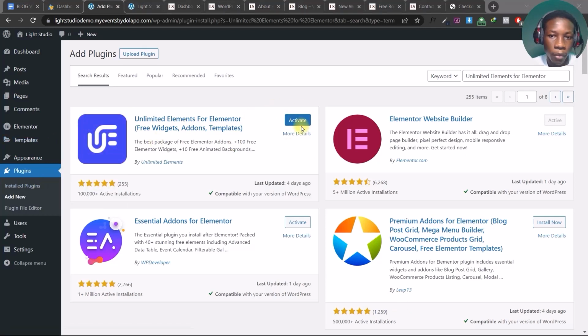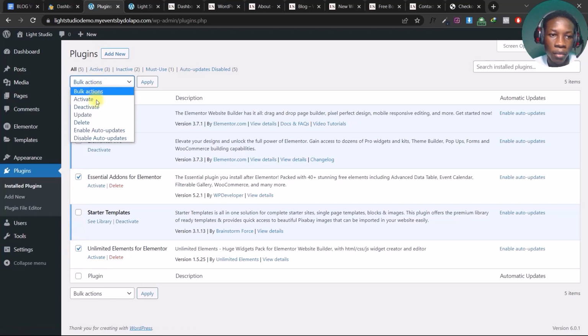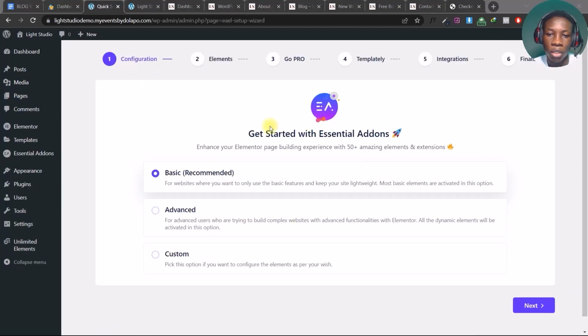So once we install, what we can do, don't activate it from here too. You can still activate it from here if you want to, but I want to show you how you can also activate in bulk. So you can just click on install plugins here. Then you can see this one is not yet activated. So all we can do, you can just select them. Then you can just come here, then click on activate, then apply. So you'll be redirected to this once they are applied.